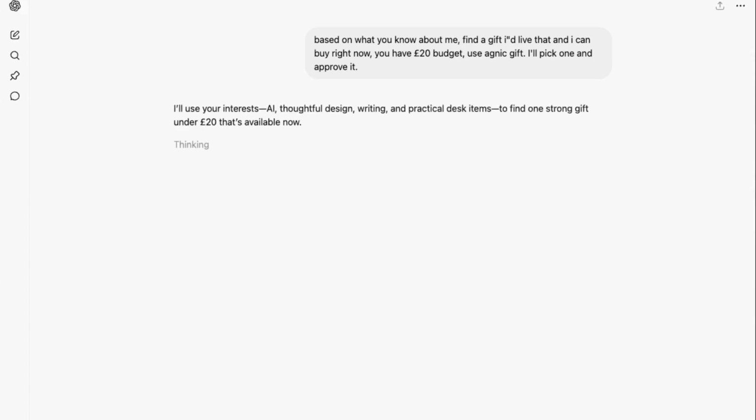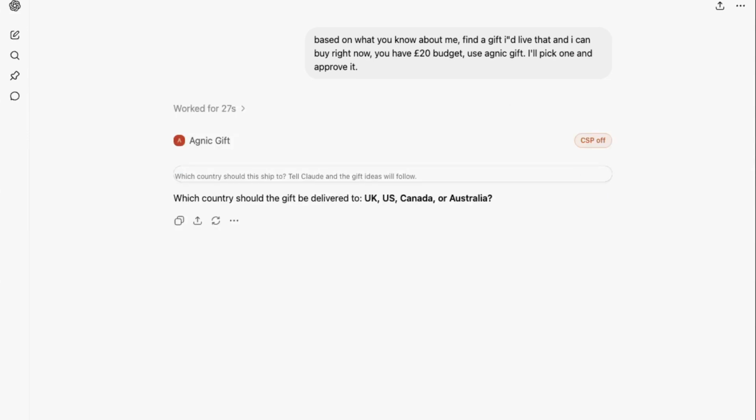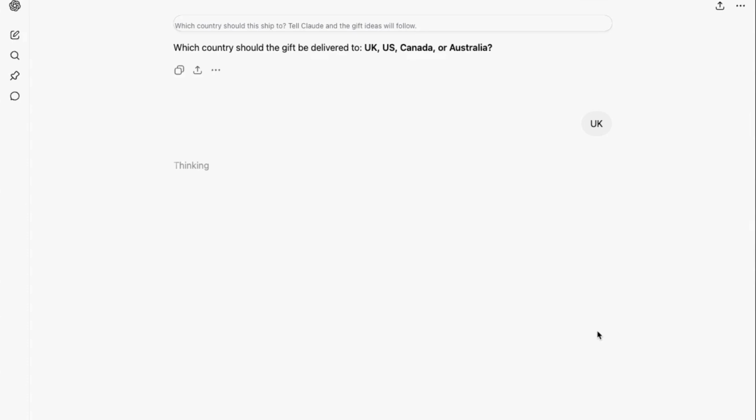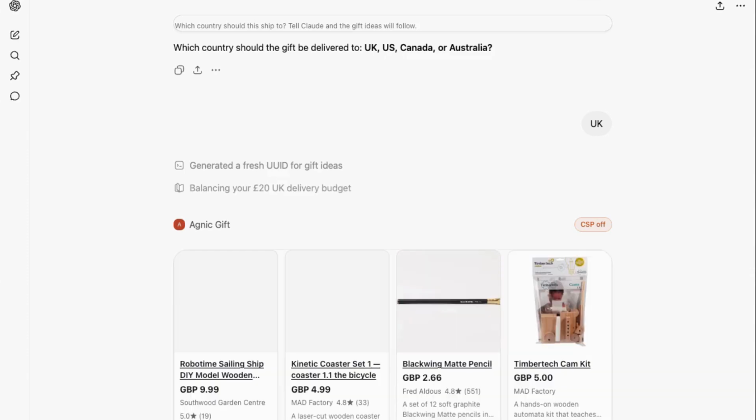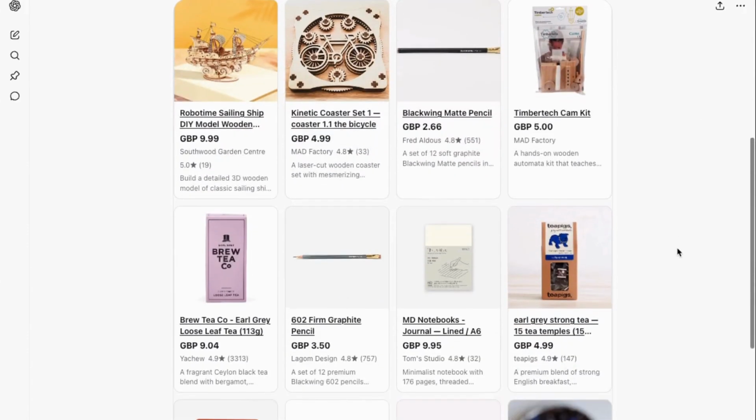Before searching, ChatGPT asks where the gift should be delivered. In this example, we choose the United Kingdom. ChatGPT uses Agnic Gifts to find products within budget that can be delivered there. A few moments later, the personalised shortlist appears. Nothing has been purchased yet.